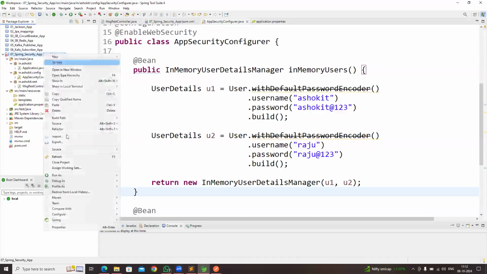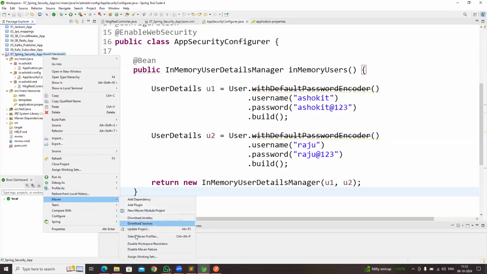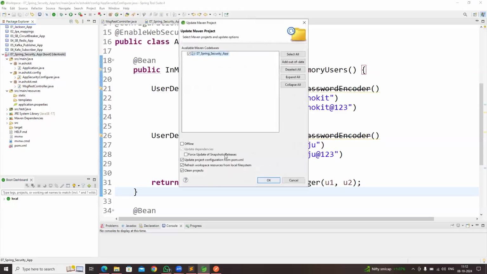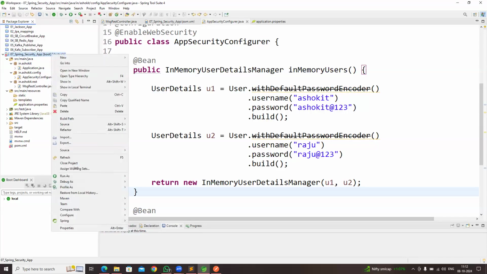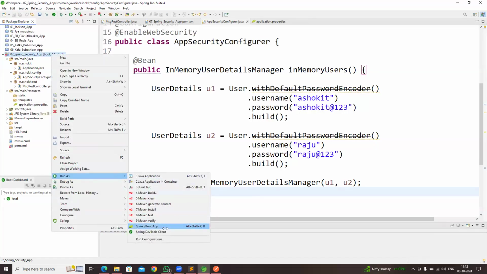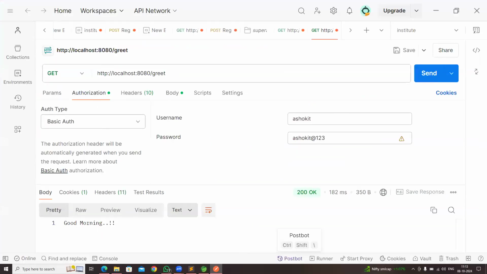Okay, now let me run this. Refresh, update the Maven project, guys. I configured in-memory user details in our application. Let's run the boot application now. I will try to access it from Postman.